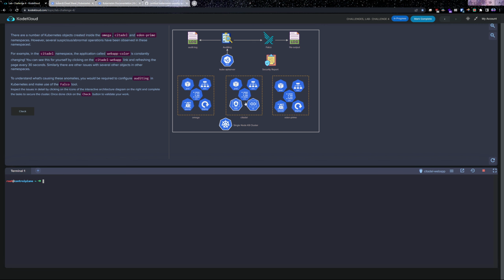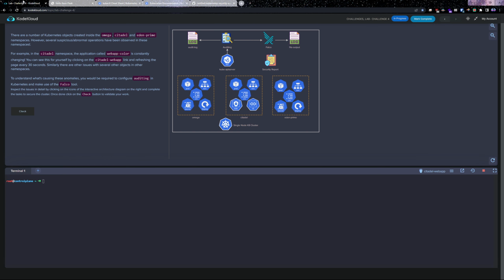For example, in the Citadel namespace, the application called web-app-caller is constantly changing. And we can see this for ourselves by clicking on the Citadel web app link, which is located down below here on the right, and refreshing the page every 30 seconds. Similarly, there are other issues with several other objects in other namespaces. Let's click on the link. So I'm guessing this color should be changing approximately every 30 seconds. And we'll check on that a little bit later.